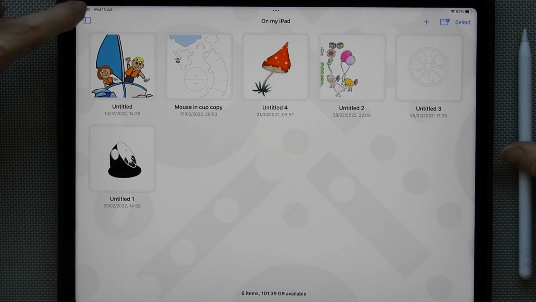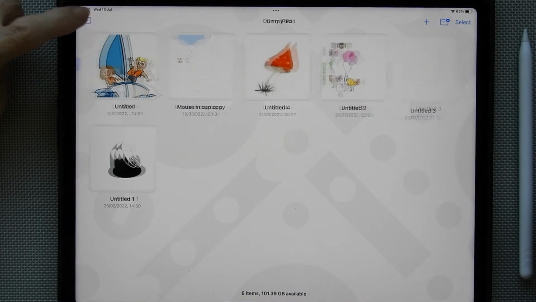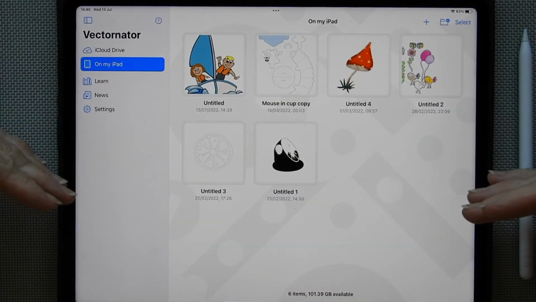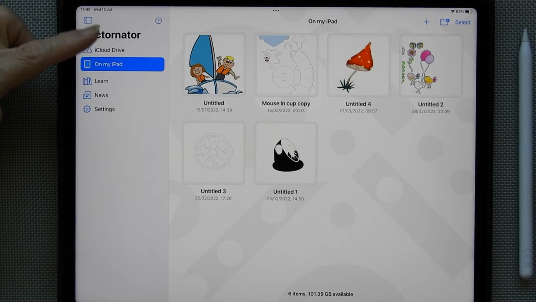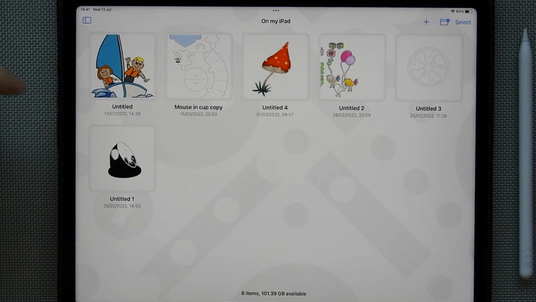Top left, we have a little button here which will get you into different menus in Vectornator. So when you open up Vectornator, you may see pictures like this, or you may have a screen like this. So you can access your iCloud Drive. There are lots of learning materials that you can access for Vectornator. There's Vectornator News, and there are settings where you can alter your preferences and things like that. I'm going to switch that back again.